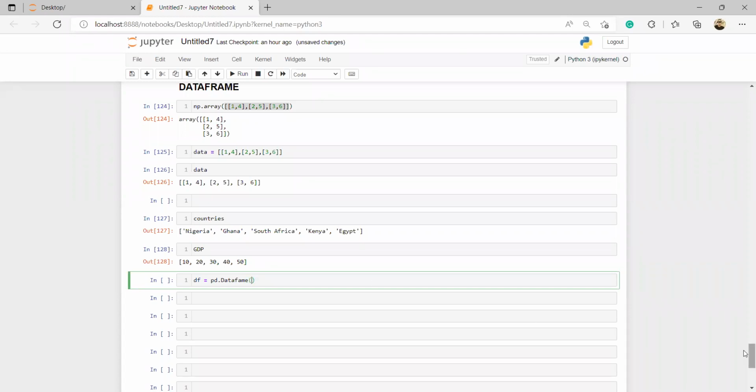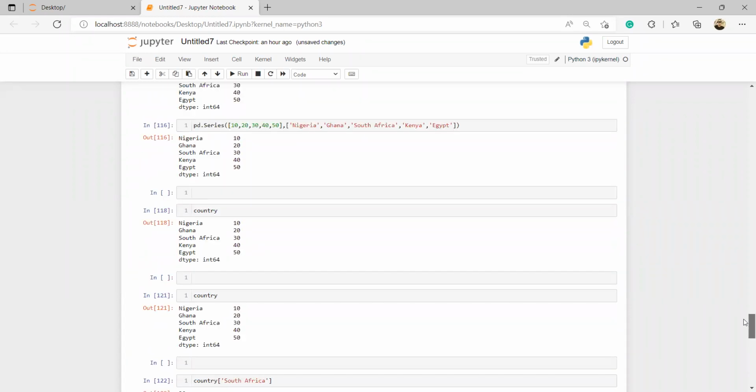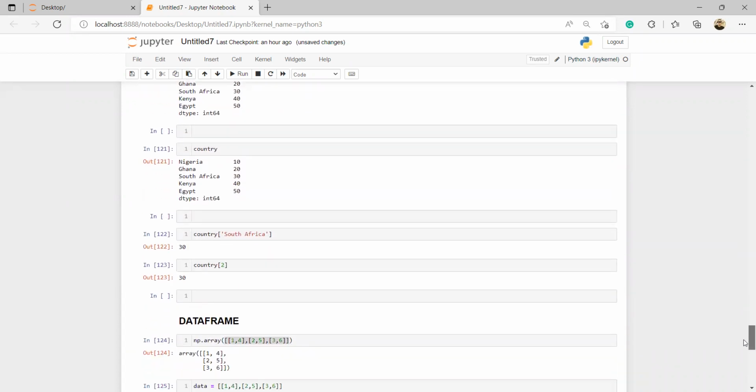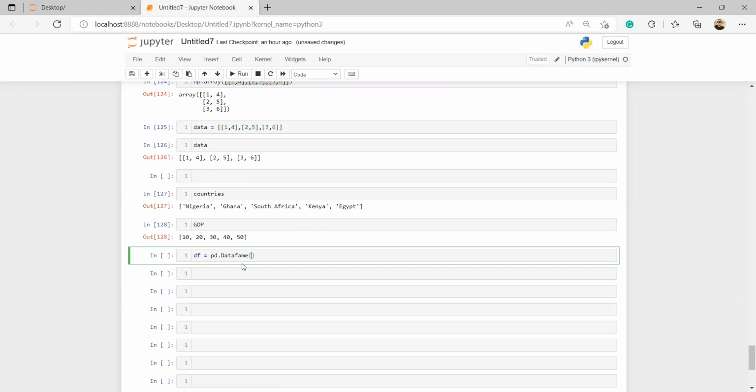Have I imported pandas? Did I import pandas? Yes, you did. Okay, so let's say pd.DataFrame, isn't it? The first thing you need to put is the data. So the data here was what? GDP, right? Then the index is what? Countries.